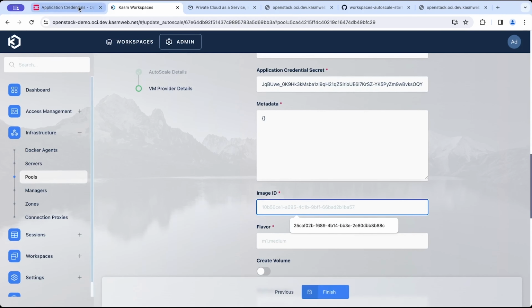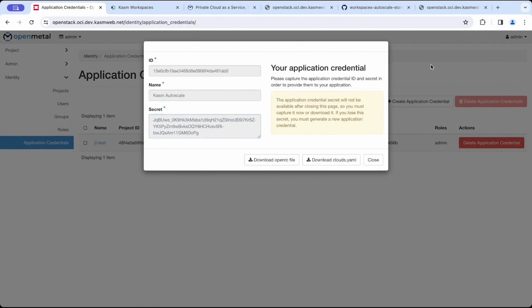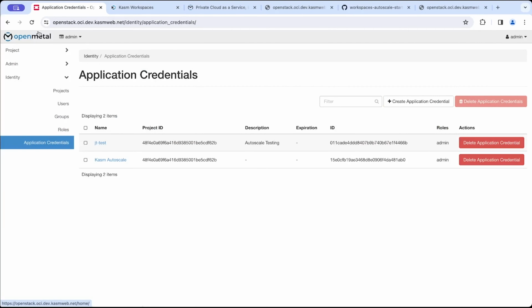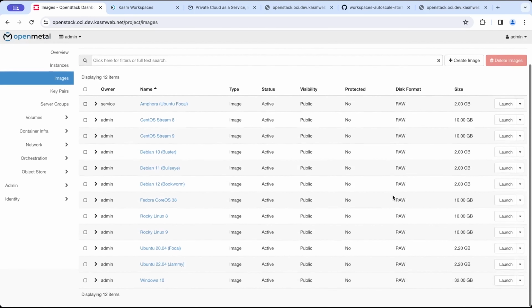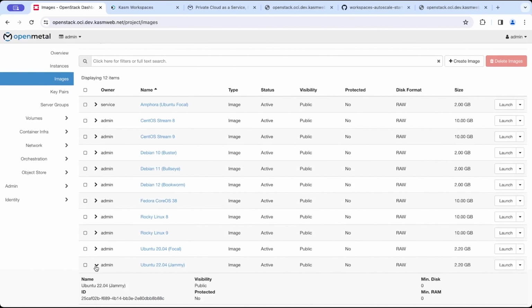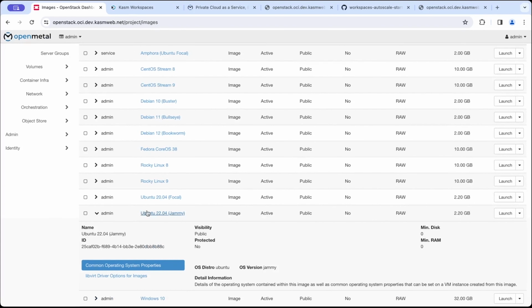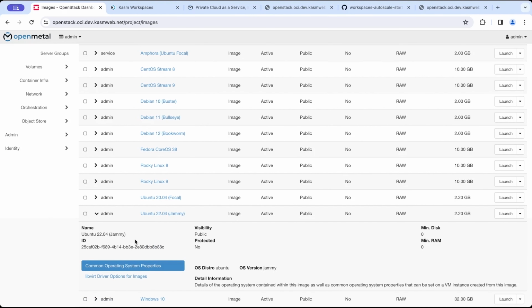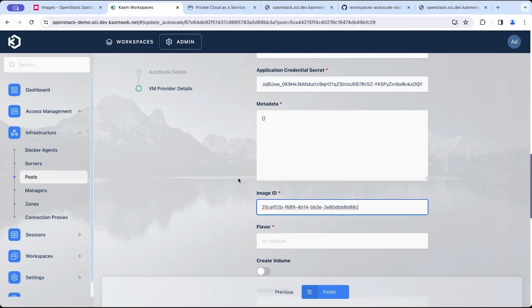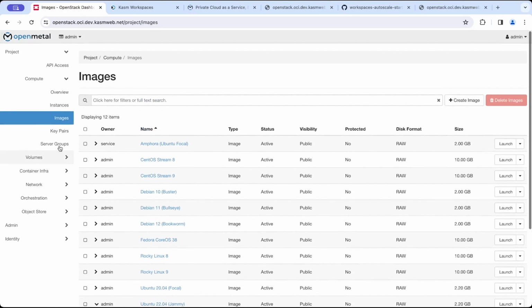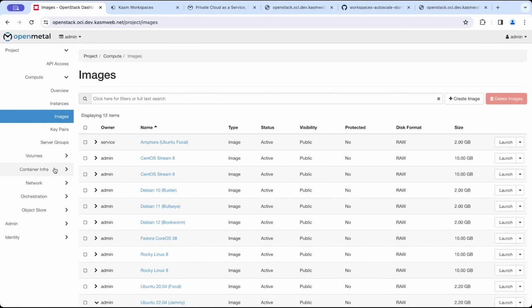The image ID. Let's get out of this credential dialog here. This is the image you want to use to provision this instance, the agent. We're going to use Ubuntu 2204 here. I'll just grab the ID, put it in.